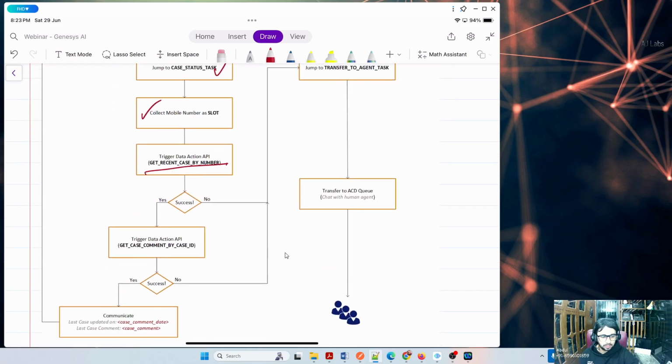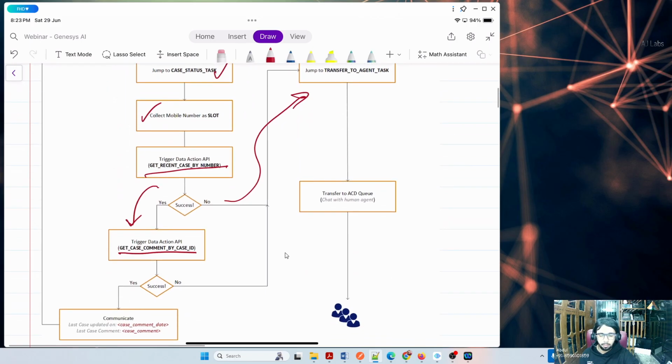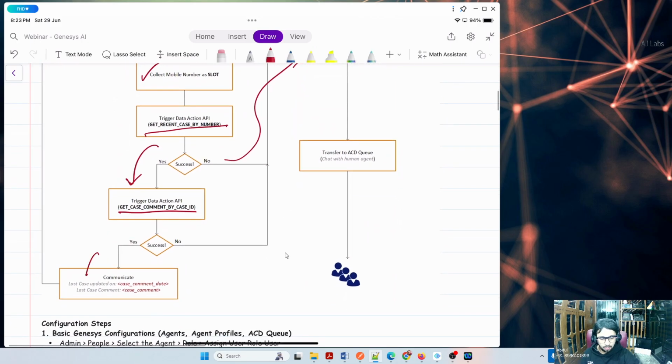If there is no case, it directs to direct interaction, like directly go to a chat. Then the agent can say, okay, we don't find any case number. You can route that way. So if it finds a real case, then it's going to make another API call called get case comment by case ID. So I'll be passing a value called case ID and get the case comment. Then if that is successful, I can chat with the customer saying, okay, this is your case comment, this is your date, and this is the comment. This is what we do.